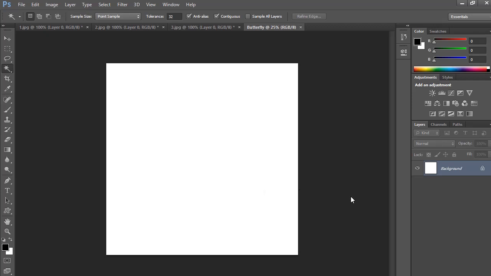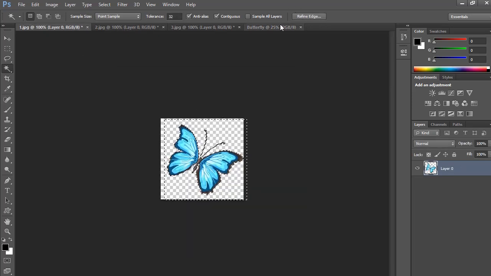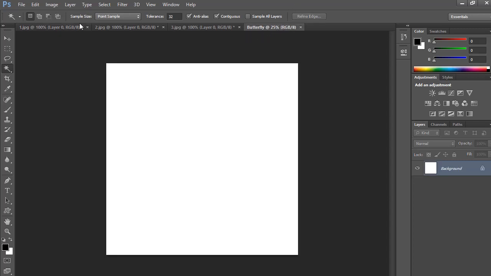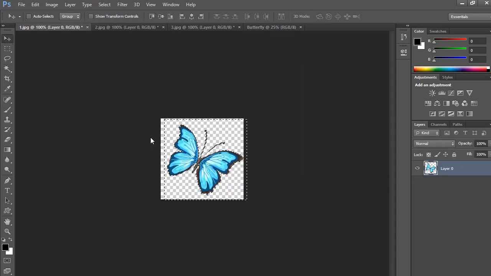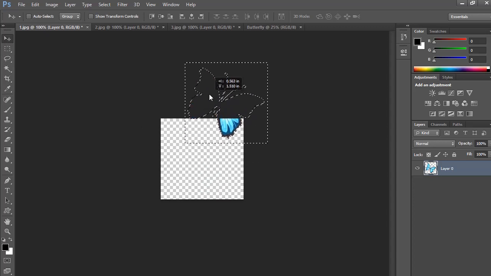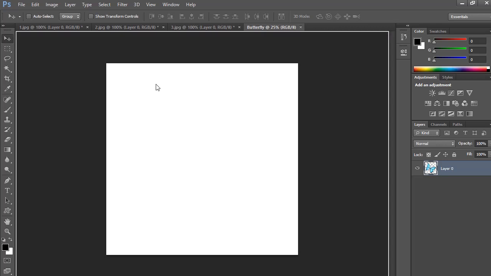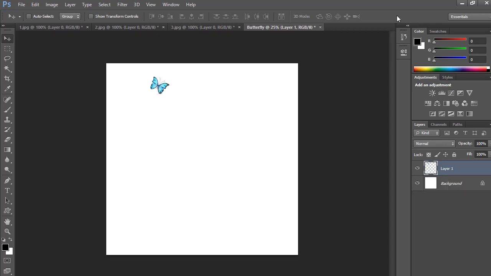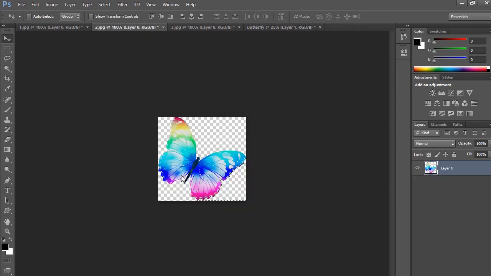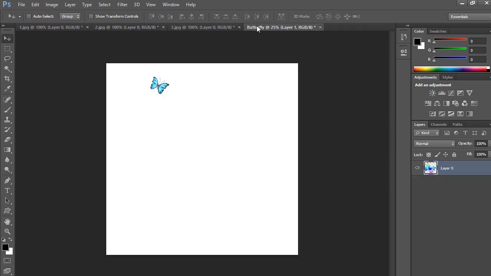Now we're having an empty background. Okay, I'm gonna leave the background as white. You may change your background color as you like. Then we're going to add the images by drag and drop to the new document butterfly. From the select tool, select the butterfly and drop it here. Okay, the third one.